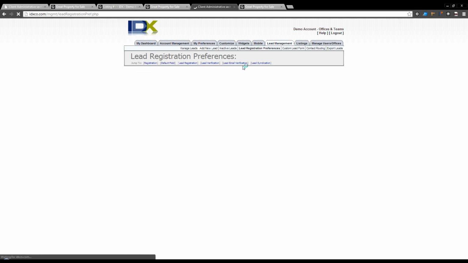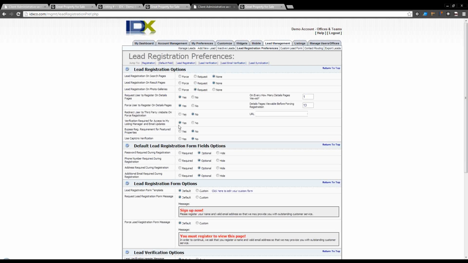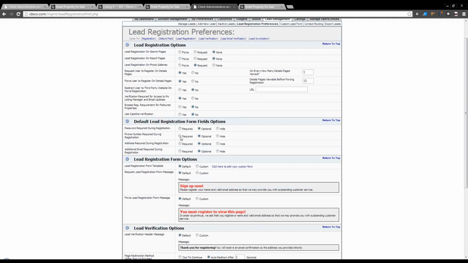And then lead registration preferences controls whether you're going to force a password, that sort of thing, like password required on registration, optional, or you could just hide it. Phone number required, optional, or you can hide it. So some of those toggle options for that custom form are available here in the lead registration preferences. And so I've set up some preferences here.